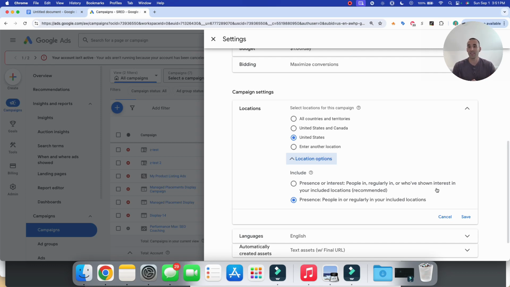So here's an example of this. Let's say you have a local HVAC business and you accidentally selected presence or interest instead of presence. And let's say your business is located in an area that people frequent. Maybe business travelers are coming in for meetings or maybe people vacation in your area. Well, if those people who are typically outside of your region are searching for information on your town and are showing interest, you might actually pay for clicks for those people who don't even own a property in your service area. So that's why it's super important to select presence instead of presence or interest, especially in those scenarios where you're a local business and you have a local radius that you service.